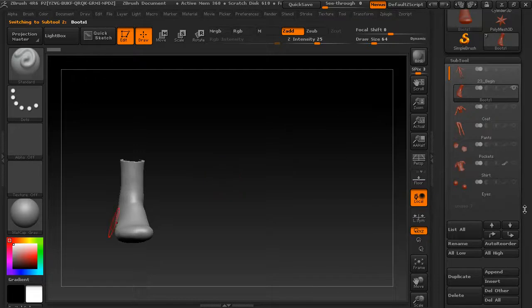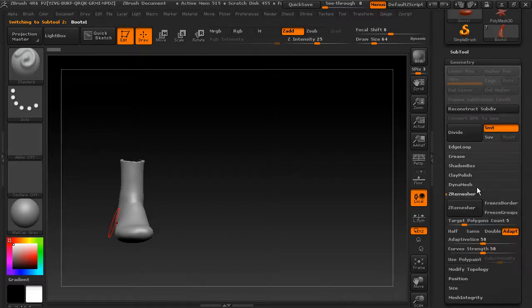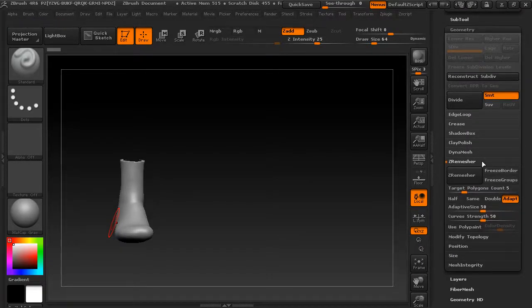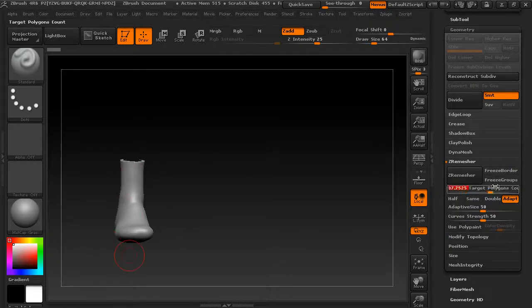Now with this, I want to reduce its polygon count. So I'm going to go to geometry, and I'm going to go to Z Remesher. Now in Z Remesher, there are a couple of different parameters that we can adjust here, but I'm really just worried about this polygon count right here. Now you'll see that it says 5. What that means is it's increments of 1,000, so it's a 5,000 polygon count. As of right now, the total is 11 million, but this is 5,000 points. So I want to reduce that, and I'm going to take it down to its smallest value. So I'll say 0.1 on that.